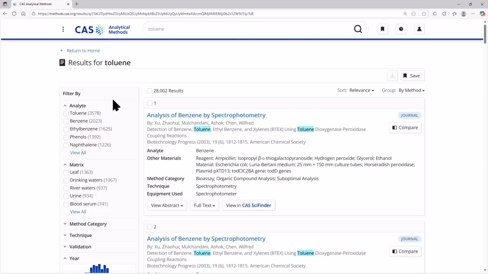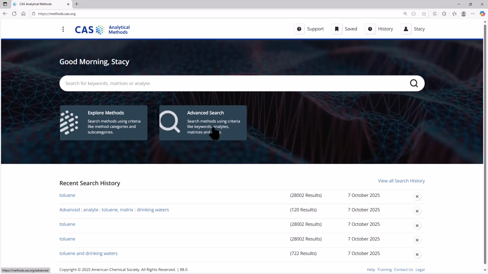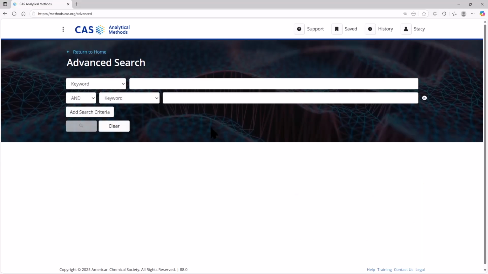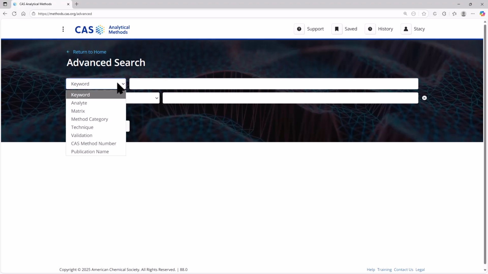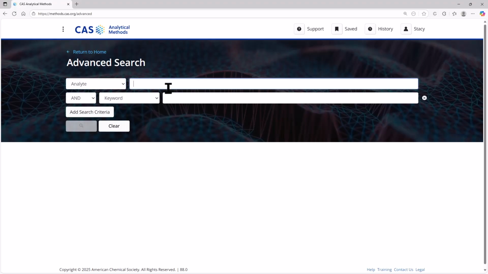When simple search provides too many answers to comb through and you have a specific topic in mind, advanced search is an excellent option to bypass the exploration step. Back to main search page and select advanced search. In the query builder, for the same topic, use drop-down menu to select a proper option. In this case, I choose Analyte and type in toluene.